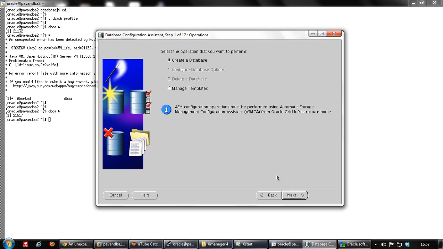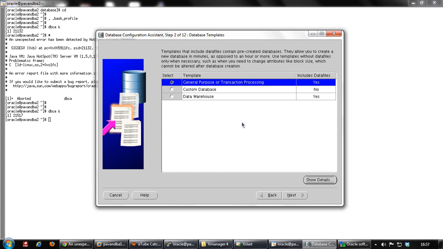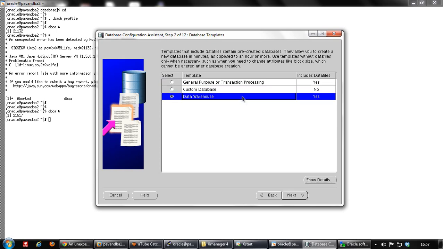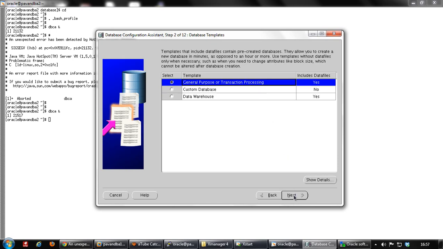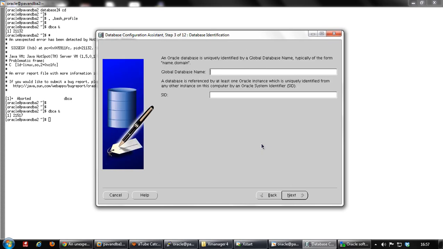Right now our target is to create a database, so I'm selecting that option. You need to select what type of database you want to use, whether you want an OLTP database or an OLAP database, that is nothing but a data warehouse, or if you want you can create a custom database. Generally we will go with general purpose, so I am selecting that.